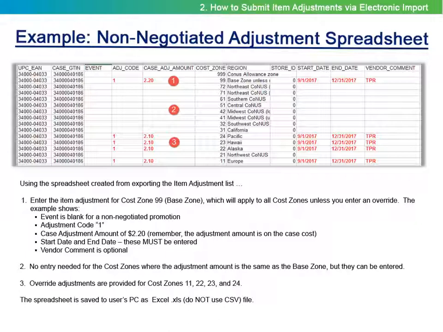1. Enter the item adjustment for cost zone 99, which is the base zone. It will apply to all cost zones unless you enter an override. The example shows the event is blank because it is a non-negotiated promotion with code 1. The case adjustment amount of $2.20 is entered. Remember, the adjustment amount is based on the case cost. Start date and end date must be entered. Vendor comment is optional.